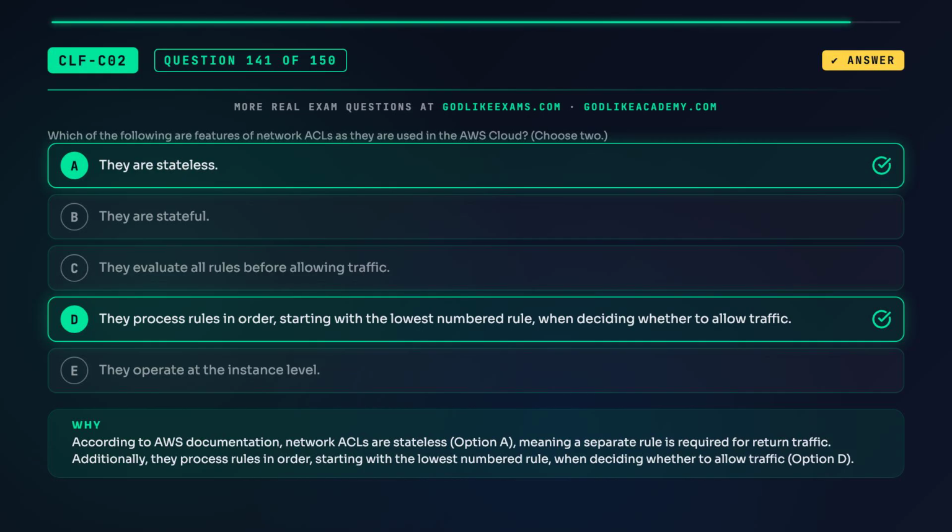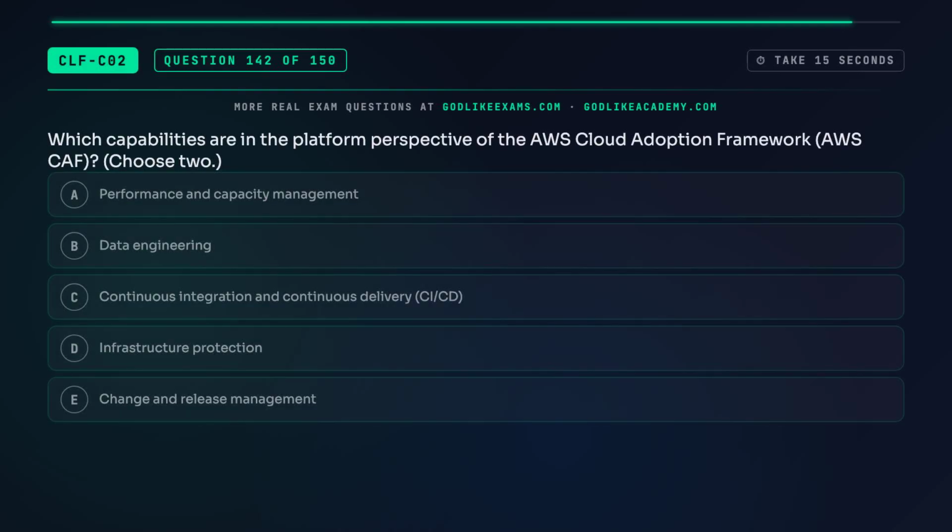The correct answers are A and D according to AWS documentation. Network ACLs are stateless, option A, meaning a separate rule is required for return traffic. Additionally, they process rules in order, starting with the lowest numbered rule when deciding whether to allow traffic, option D.